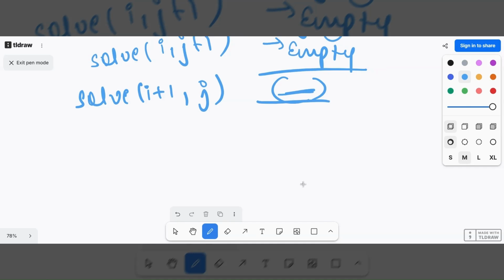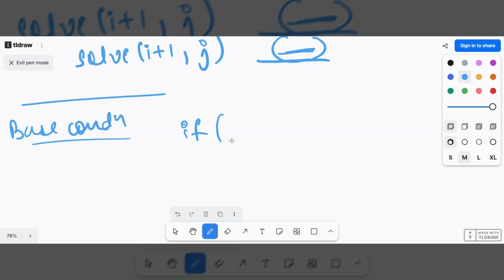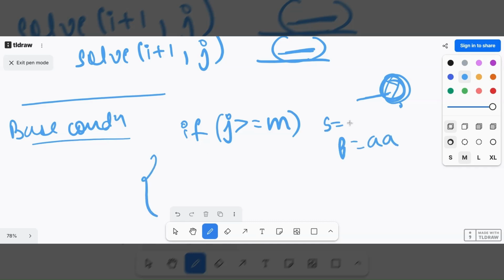Now let's solve this. One thing I forgot to mention is the base condition. Now what could be a base condition here? If your J string got over, let's say you don't have any patterns left. Let's say your P is AA and your S is AAA. This you match, this you match. Now this got over, so J becomes greater than or equal to M, and I is still not greater than or equal to N. That means, of course, false.